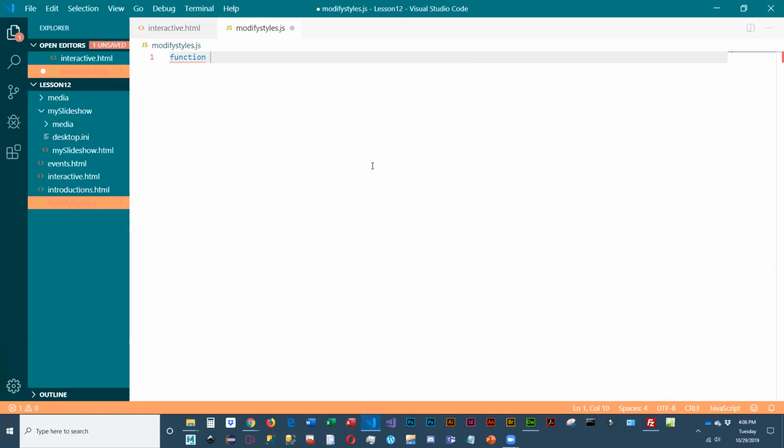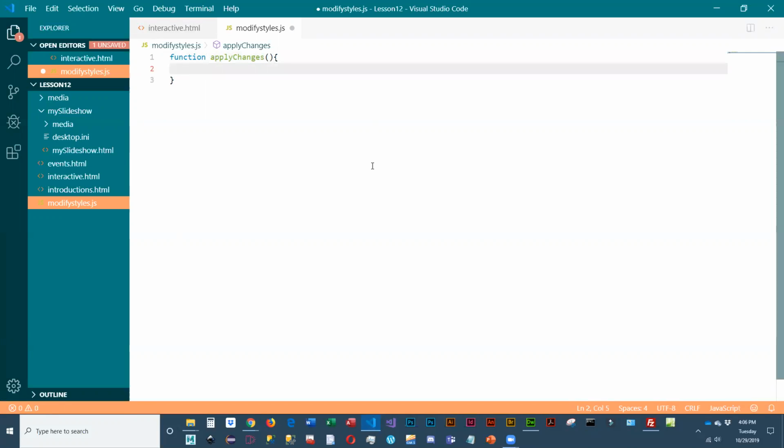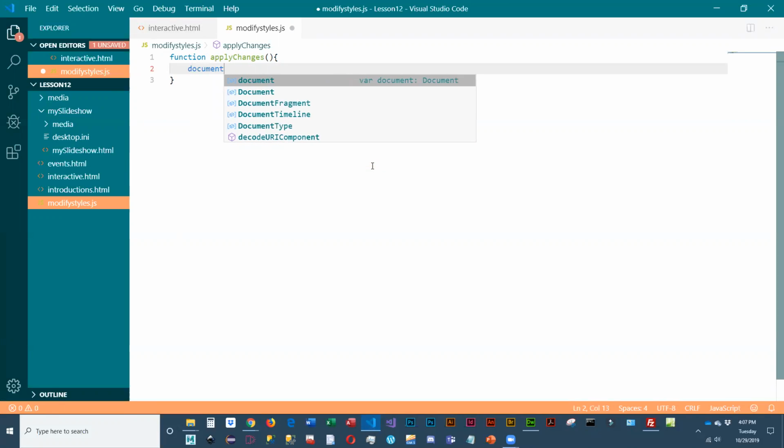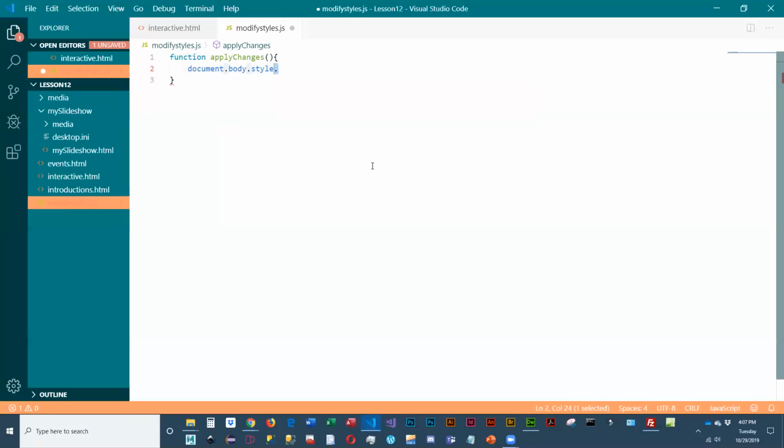Functions always begin with the word function. And then we've got applyChanges, left and right parenthesis. And then we've got curly braces indicating the beginning and ending of the function. The JavaScript code to change CSS all begins with document.body.style. We're going to do this 4 times, so we might as well copy and paste because we're changing 4 things.